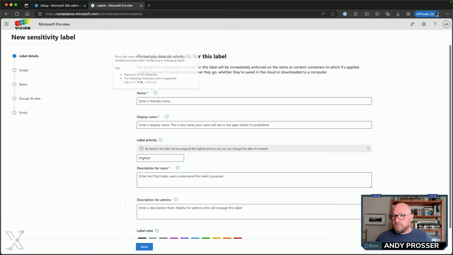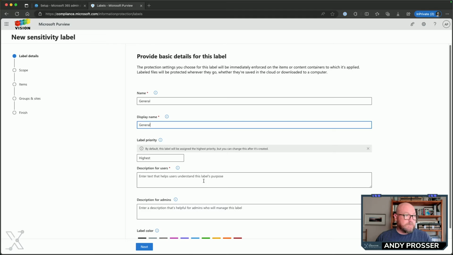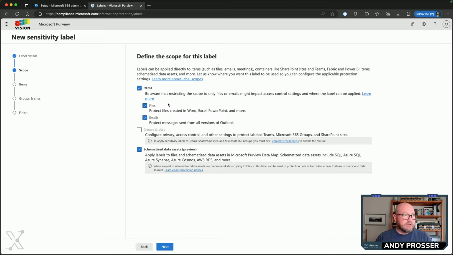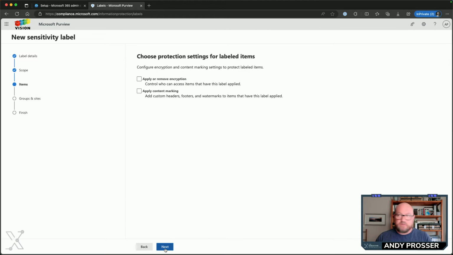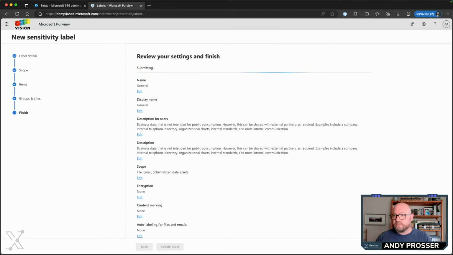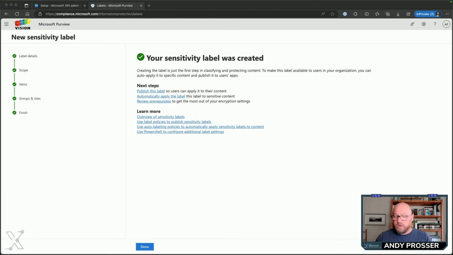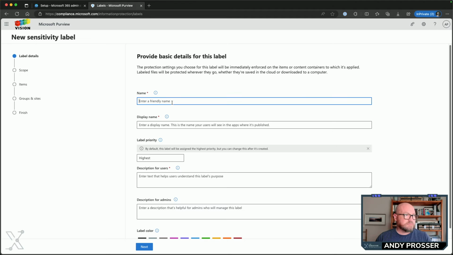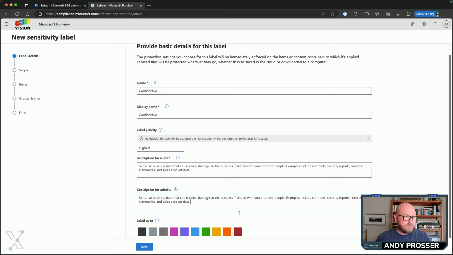I'm going to go through and quickly create the others. I'm going to go general. Orange. Next. Leave this all the default. Leave this all the default. Leave this all the default. And so on and so forth. Create label. Two more to go. We've got confidential.